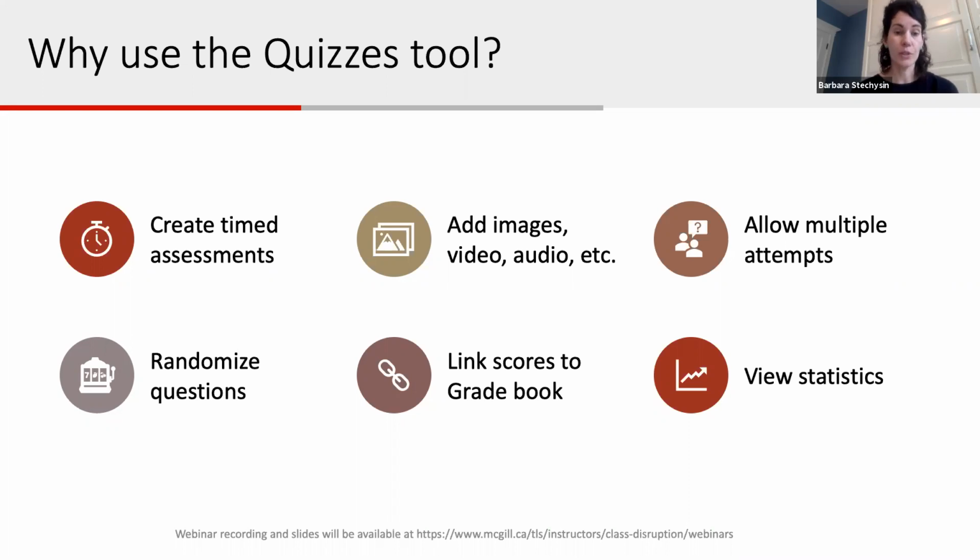Another reason to use the quizzes tool is that your questions can include more than just text. So you can embed videos, audio files, images, and links. So this can be useful for, say, a music class where students have to listen to a piece of music before they answer a question or a series of questions.